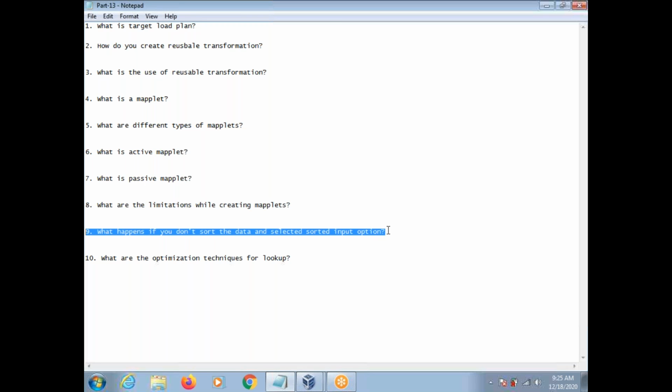What happens if you don't sort the data and select the sorted input option? The sorted input option is available in the Aggregator and also in the Joiner. In the Joiner's properties tab you can select it, and in the Aggregator also you can select the sorted input option. But if you don't select the sorted input option, you need not sort the data. To select the sorted input option, you have to sort the data. Otherwise, your session will fail.